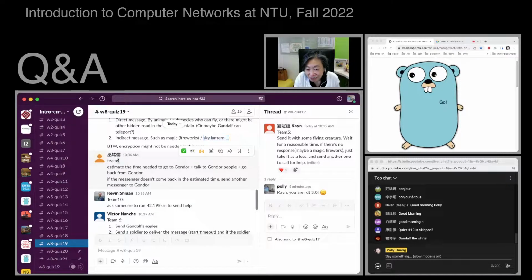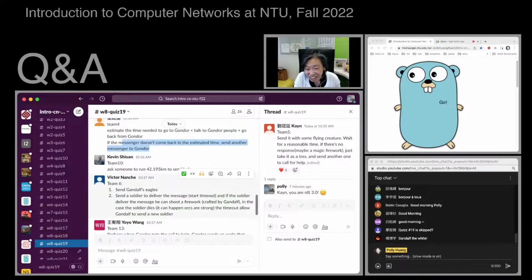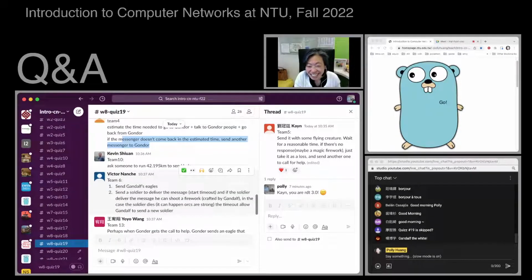Okay, team 4. Estimate the time it takes to send a messenger to Gondor, and for Gondor to send the messenger back, or the messenger runs back to Helm's Deep to notify the king that Gondor has received the message. Now, if the messenger does not come back in the estimated time, then send another messenger. Or send the same messenger, since he got it through the first time, right? He probably knew some tricks to get around orcs.